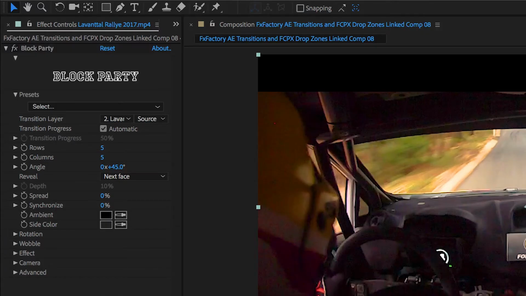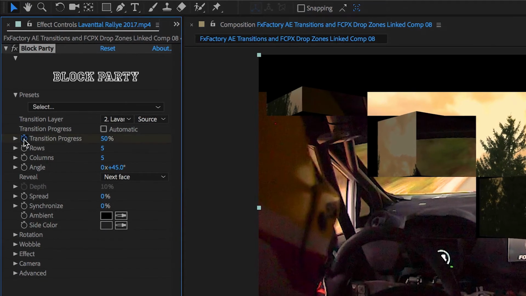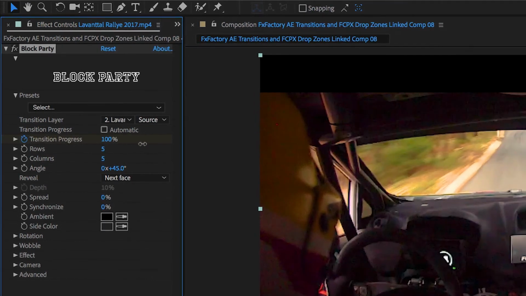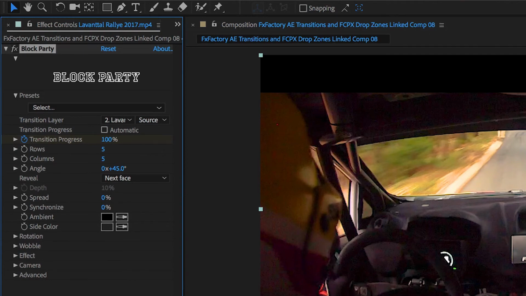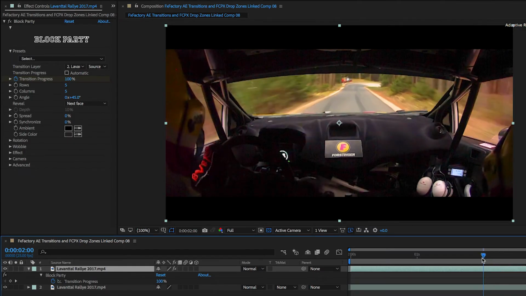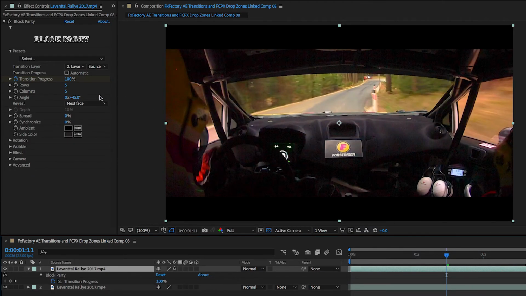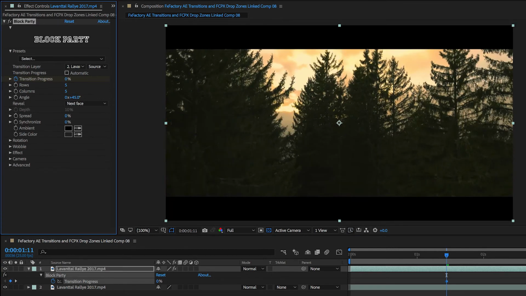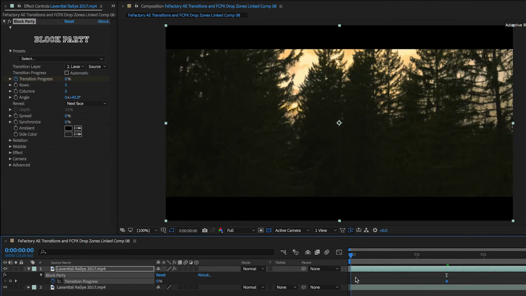If you need to change this behavior, deselect the transition progress automatic parameter and add keyframes for the transition progress parameter below it. The transition animates from the outgoing clip when progress is at 0% to the incoming clip when progress is at 100%.